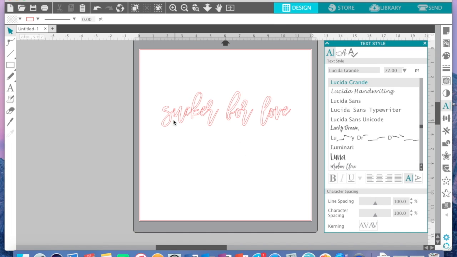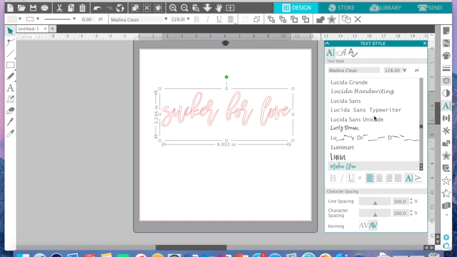So the reason why you want to weld fonts is so that you see here where your letters are overlapping. You don't want that because when you cut it out, it'll come out really bad. So you want to make sure that the letters in your font are not overlapping.